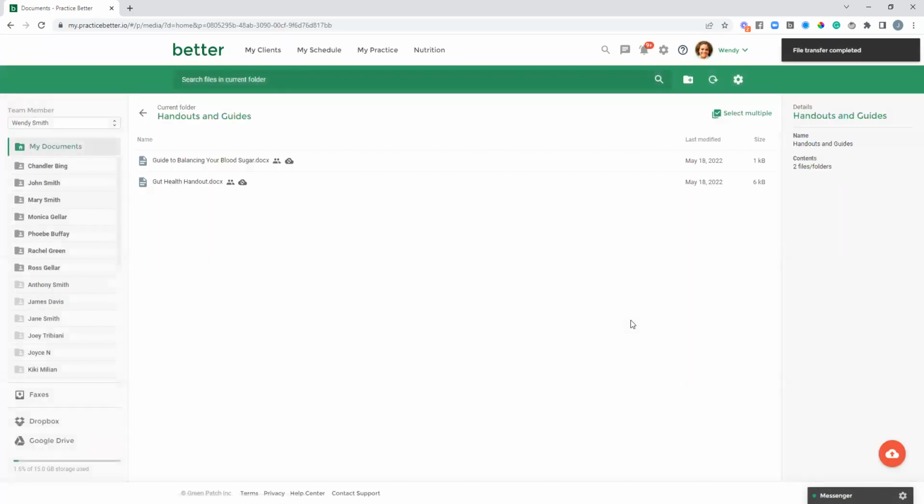And the file transfer is now complete and it has redirected me right to the handouts and guides folder, which I chose to save that document in. And you'll see it right here, guide to balancing your blood sugar. You'll notice a couple icons next to this document. This is letting me know that the document has been shared and that I can resync this file from Google Drive.